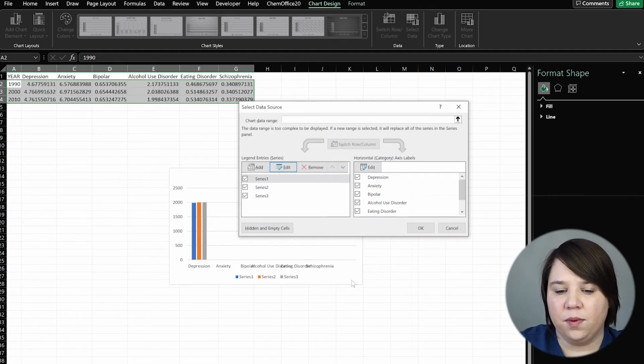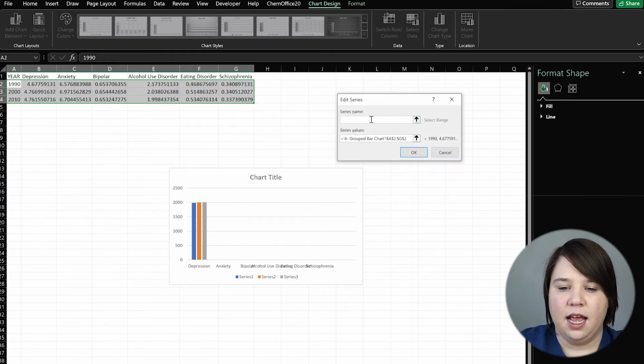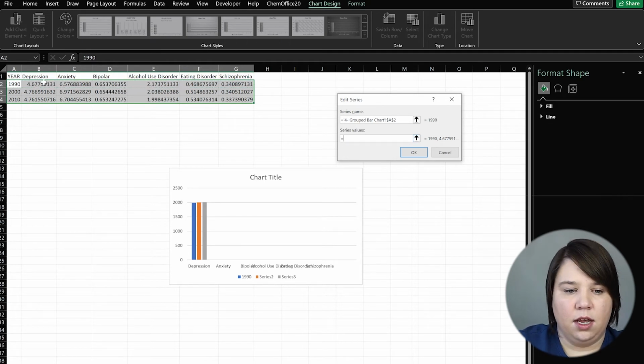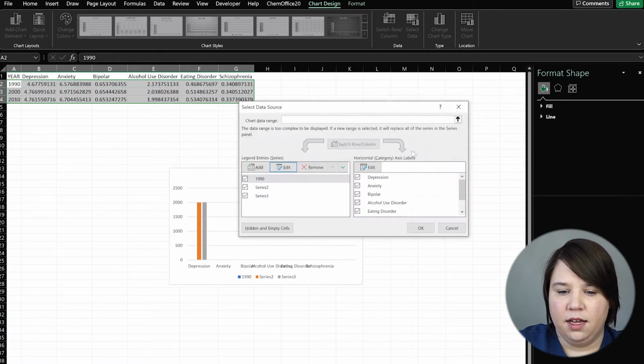If we don't want to recreate our chart, we can actually come in here and fix it through each of these. So in series 1, we can hit edit. We can have our series name is equal to the first one in it. And then the values are equal to all of these. And then we're going to hit OK. So you can see this is disappearing, and that's because all you can see right now are the years.